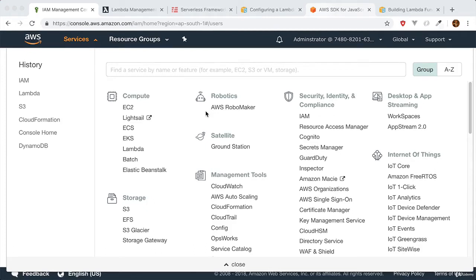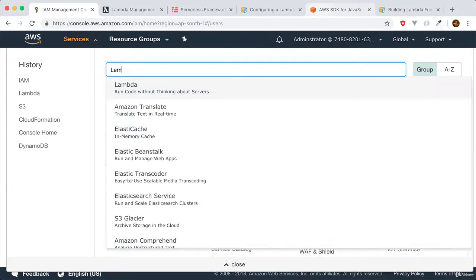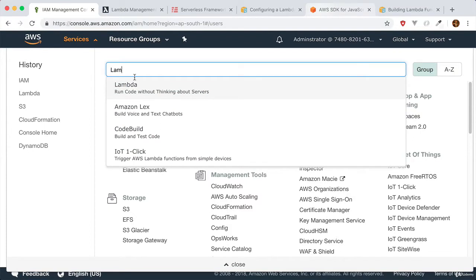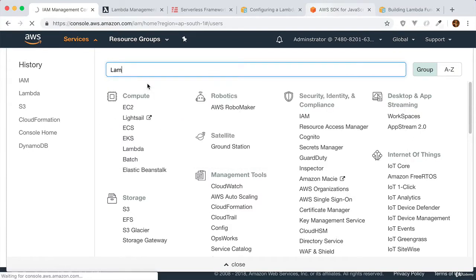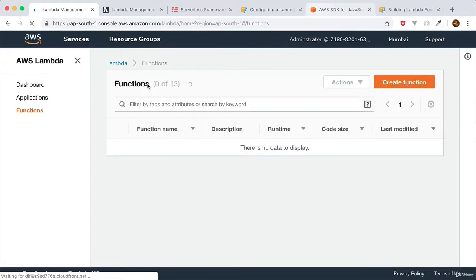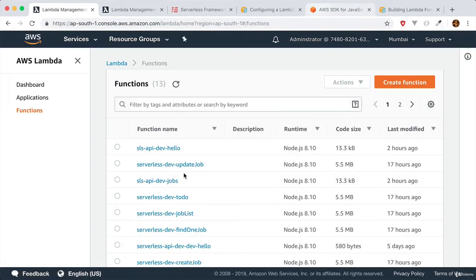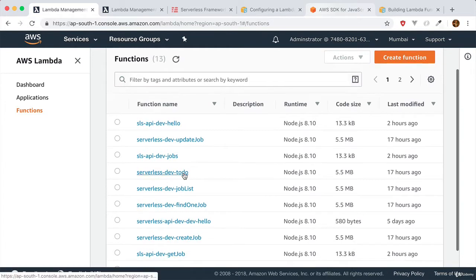In the previous video, we have deployed our Lambda functions. Now I would like to show you some configuration of Lambda. You can search the Lambda here. Now here you will find all your Lambda functions.